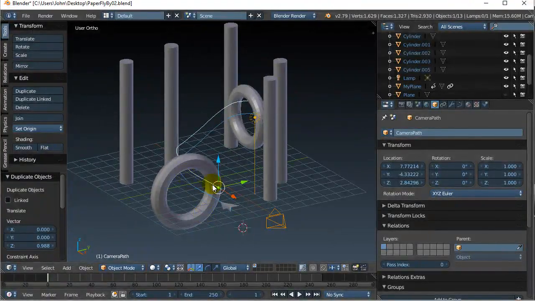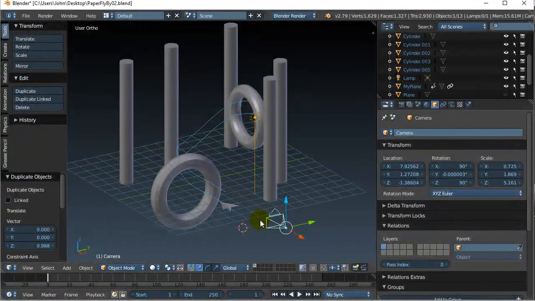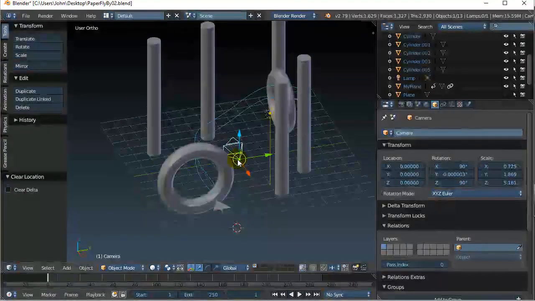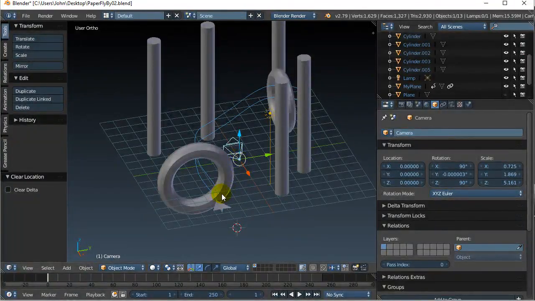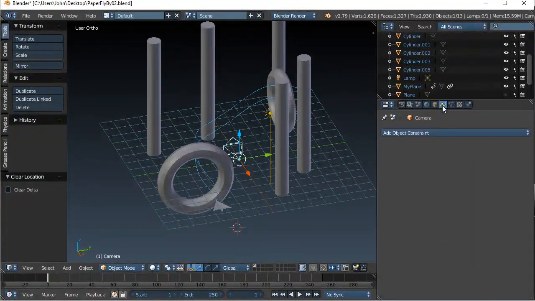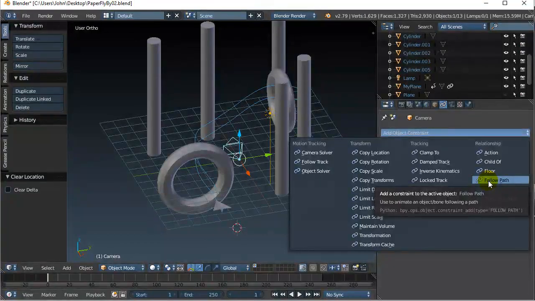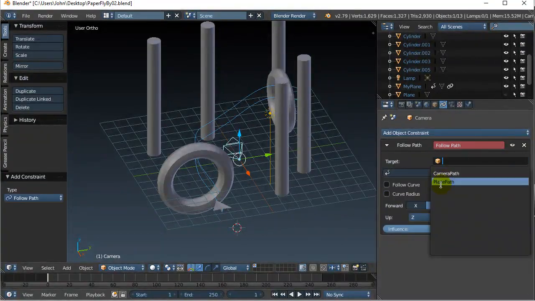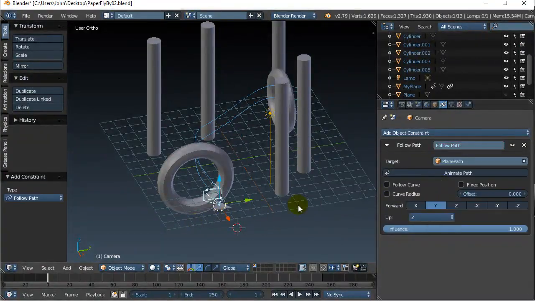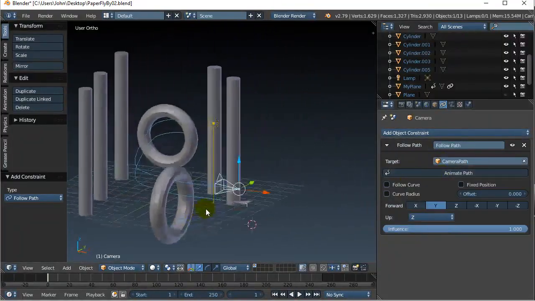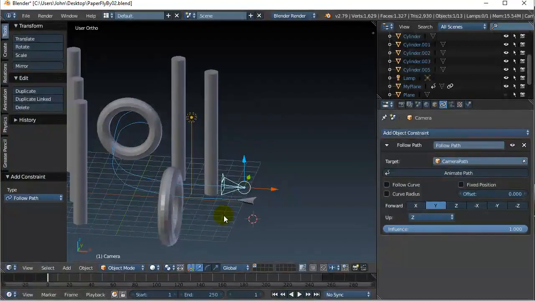Now let's get the camera attached to that path. Right click the camera, Alt G to put the camera back to the center of the world. That way when I attach it to the path, it'll start right from the start of the path. So let's go to constraints, follow path, and pick the plane path. Whoops. Pick the camera path. There we go. And now the camera's on its own path.